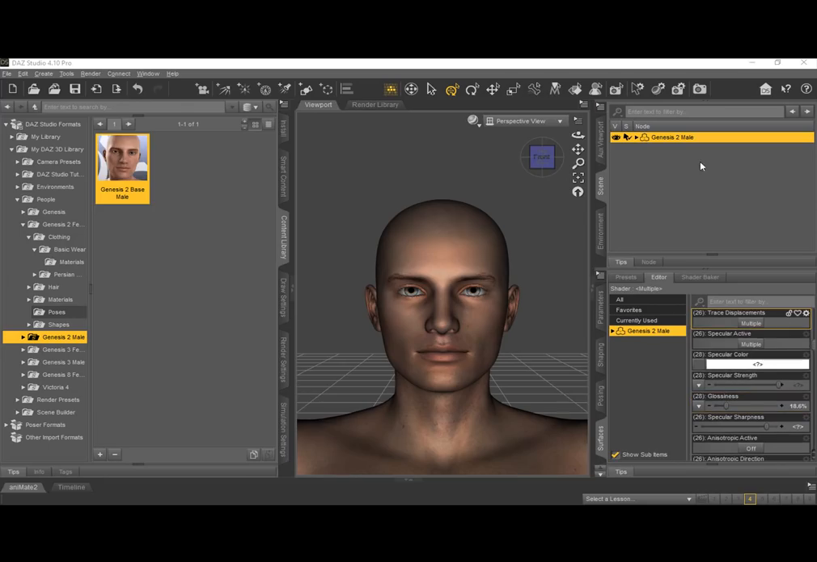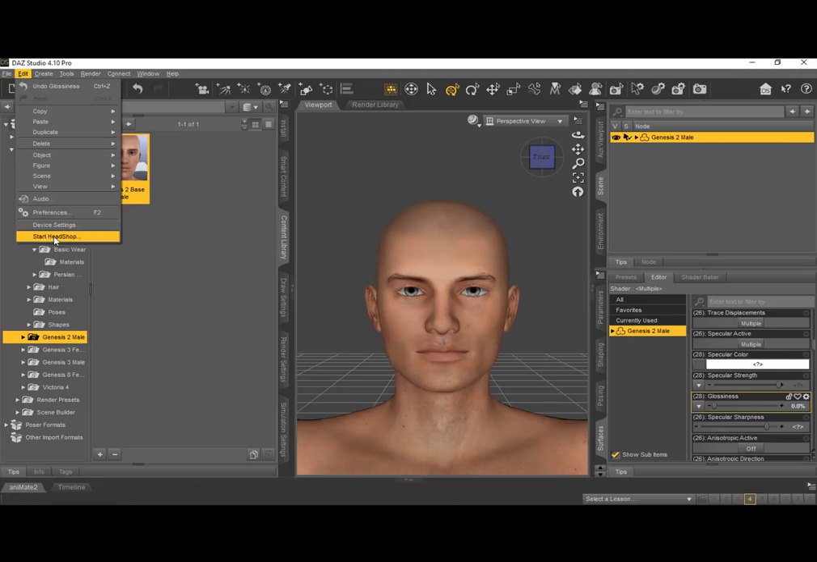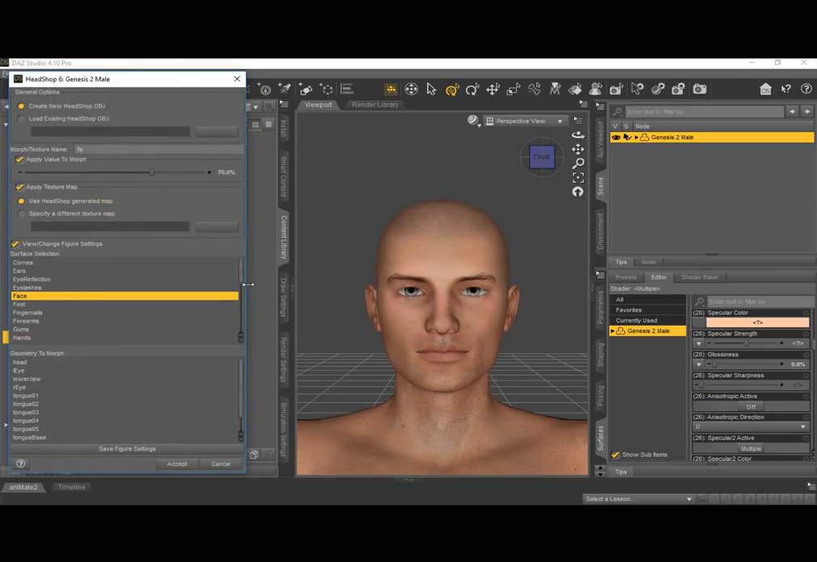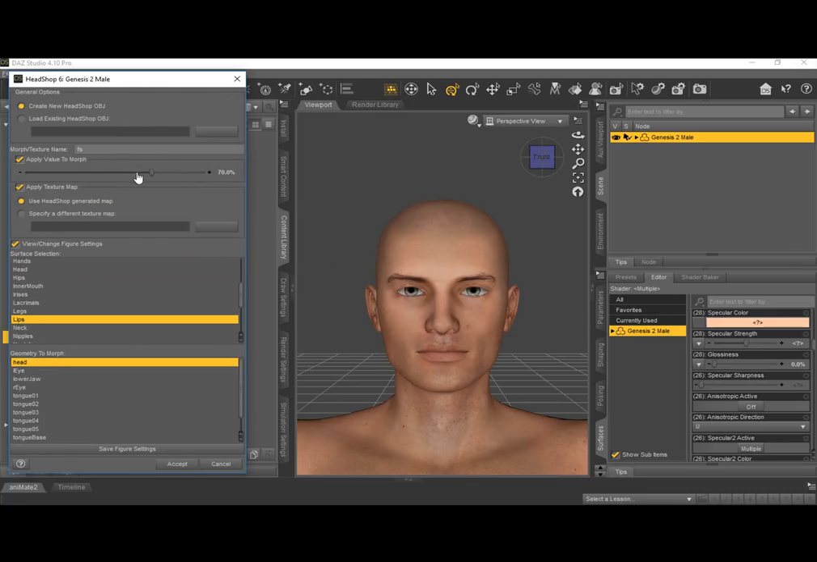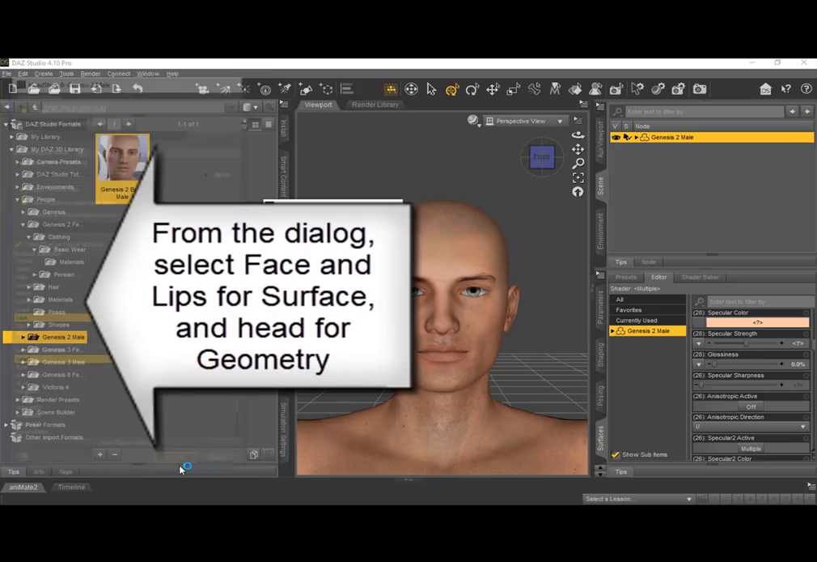Front tab. There are 5 tabs in the work area of HeadShop. Use as many or as few as you need. The first tab is the Front tab. This time we place Genesis 2 Male on stage and launch HeadShop. After selecting Face and Lips for surface and Head for geometry, we now browse for our male photo.